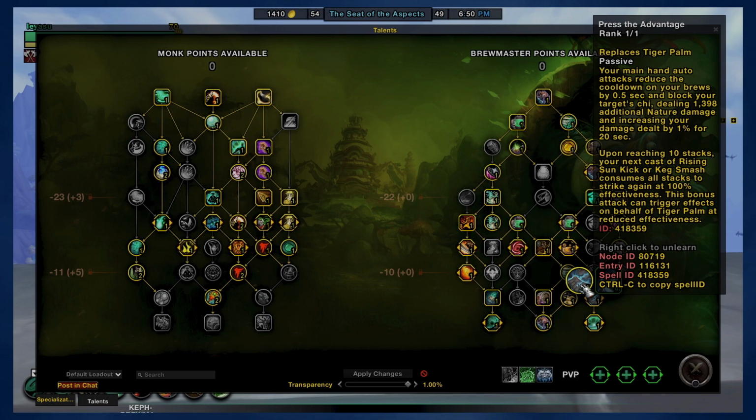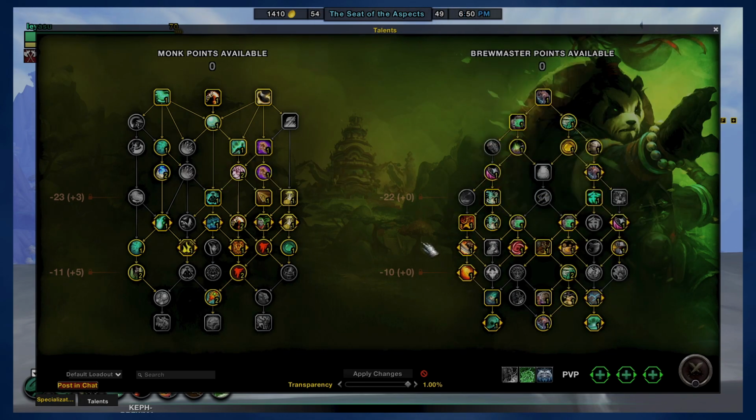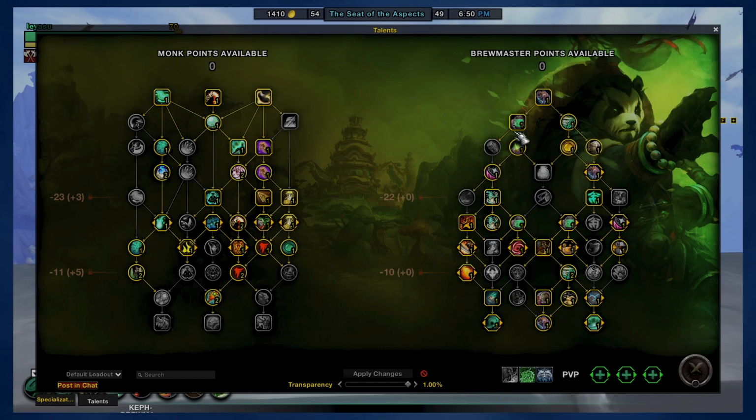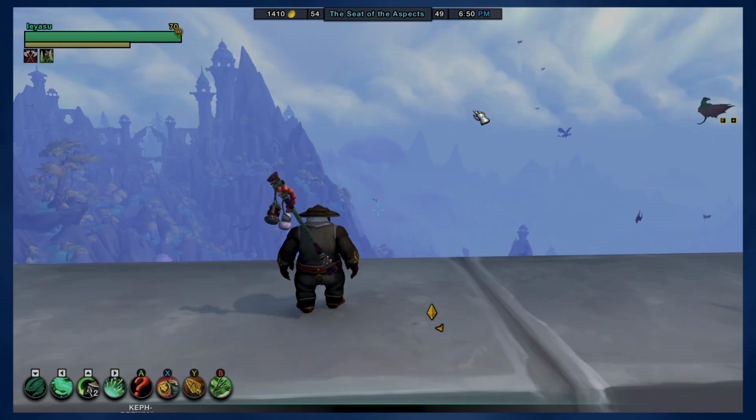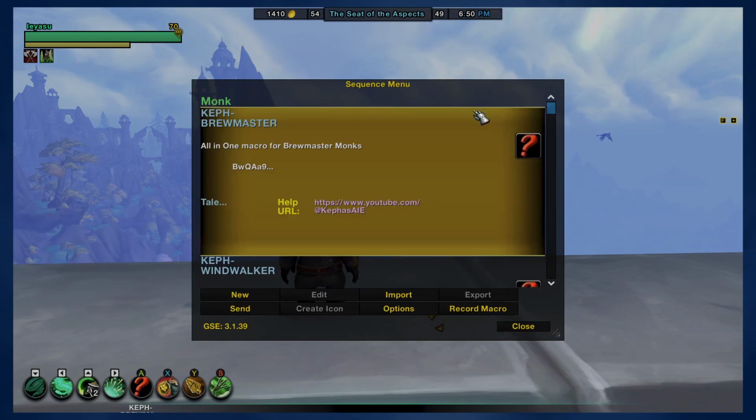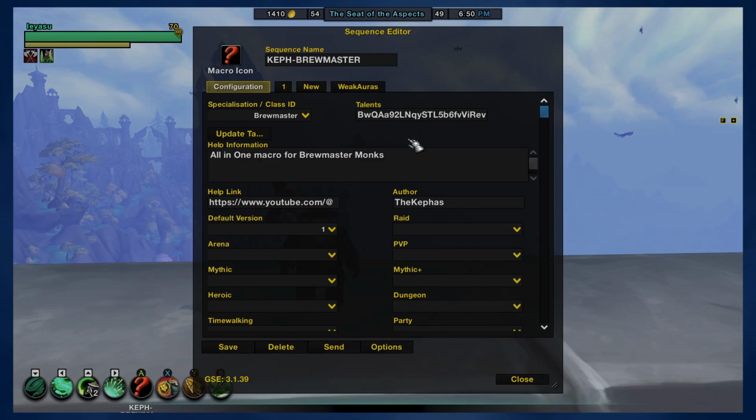Pretty much everything else is, like I said, just some staple Brewmaster abilities. But we'll go over all that in the actual macro itself, which we can do right now. So we're going to open up GSE Sequencer by typing /GSE, and the macro will be called Kef Brewmaster. This is an all-in-one macro for Brewmaster monks.